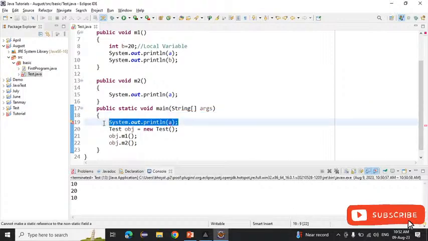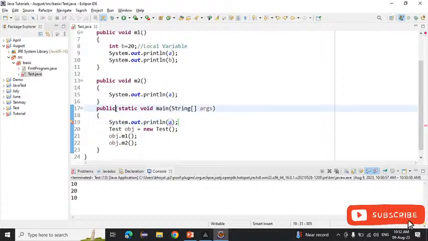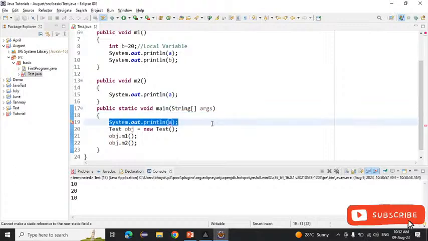Why is it showing the error? Anyone knows? See here, which type of method is this? Static method. So inside the static method we can't call the instance variable. A static method allows only the static variable. Okay, a static method allows only the static variable. So what we are writing here, System.out.println and a, if you write like that, it will not allow.